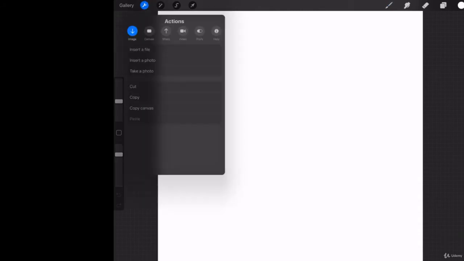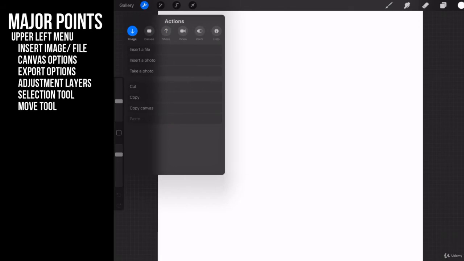So if we open up the wrench icon, you'll see that we've got Image, Canvas, Share. Under Share, there's a lot of the export options. We're going to be going through each one of these in detail. As an example, when we go to Image, you see that we've got Insert a Photo. We're going to be working on a program in which we actually have to insert a photo. So we'll deal with these in the course of the lectures. We're not going to go in detail in this lecture.